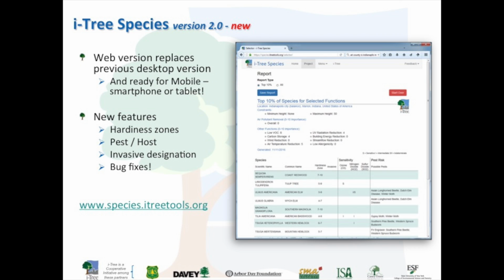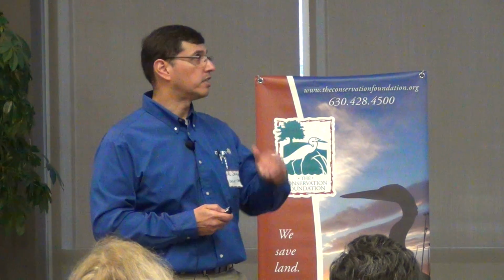So this is a species selector tool. It was an old tool that we've tried to breathe some life into by making it online, and it really just works now. You can use it on a tablet. You just put in your location. You can put in constraints. So if you're planting under utilities, you can take that into consideration. Then what you do is you put in the function. So what are you interested in? Are you looking for trees that are going to be impactful in energy reduction and pollution reduction? And it will serve up a list of species.